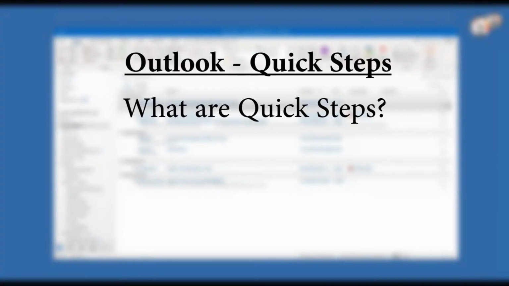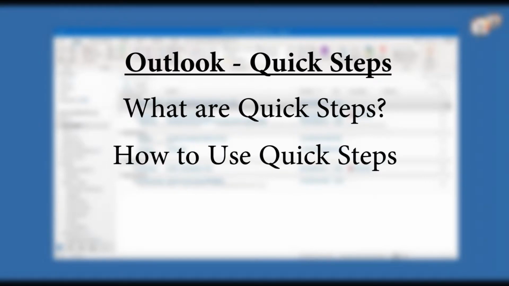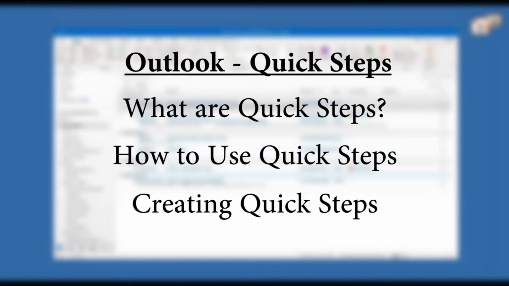In this video about quick steps, you will learn what are quick steps, how to use quick steps to be more efficient, and how to create your own quick steps.